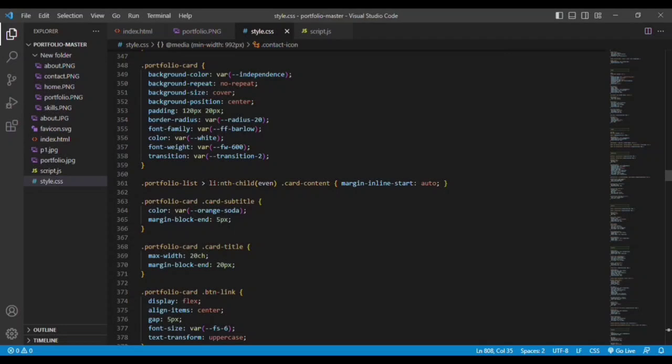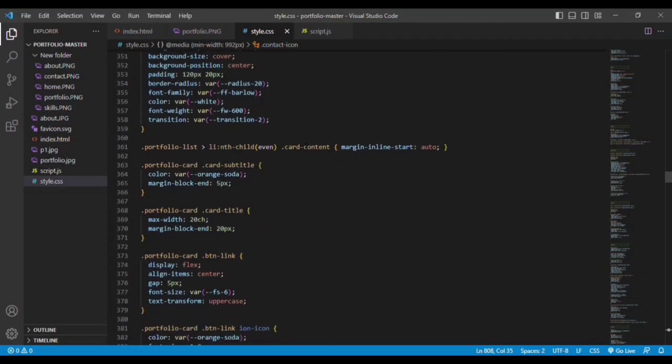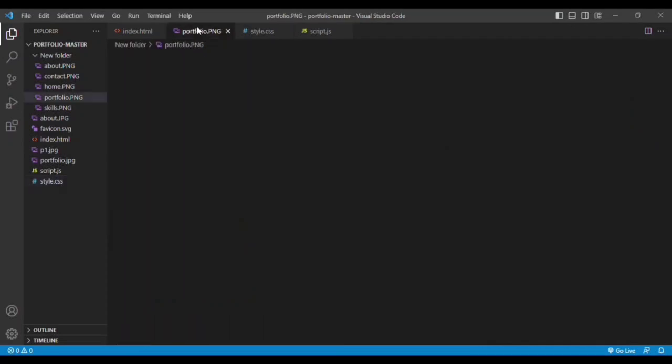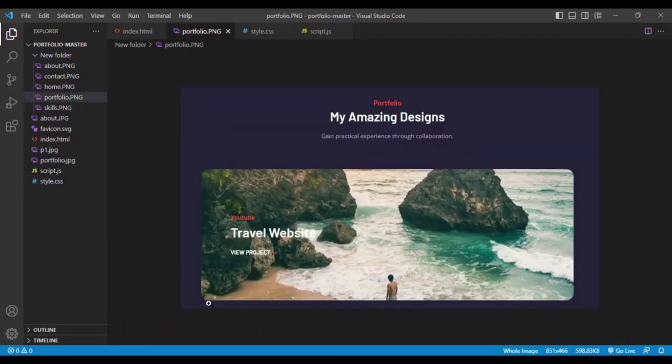Then we have the portfolio card. For that, we are adding the background color, grid functions, font values, and border radius. You can see the border radius here also. The curved edges are nothing but because of adding the border radius, we are getting curved edges on the portfolio image.